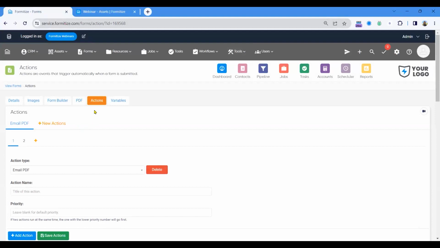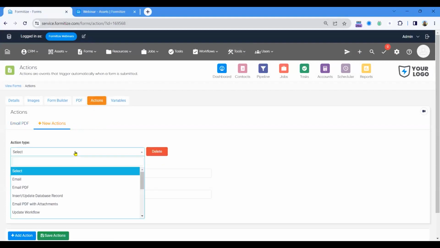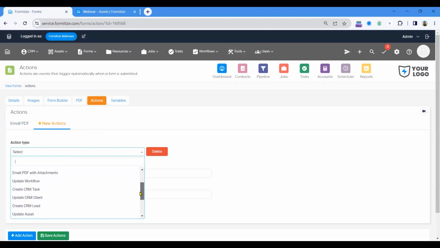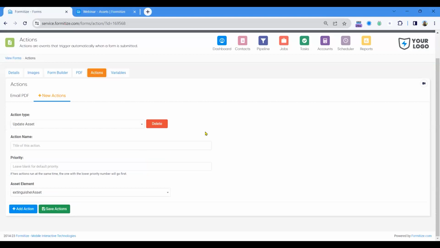So to add this action, we want to go into the Actions tab and select the New Actions option. And then within the action type drop-down field, we have the option here to update assets. So you can scroll down the list to locate this option, or you can start typing asset and filter the list through that action type. Once you select that action type, you can give the action a name based on the asset table that you've added to that particular action.